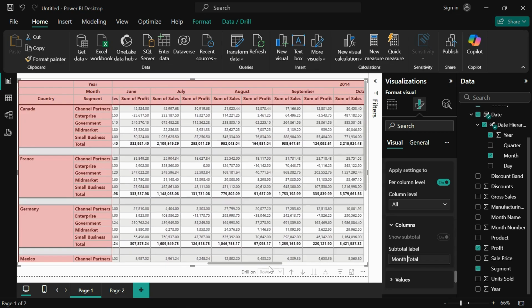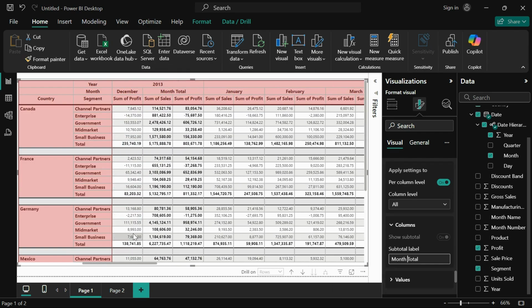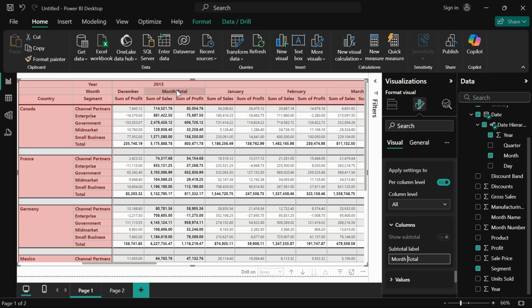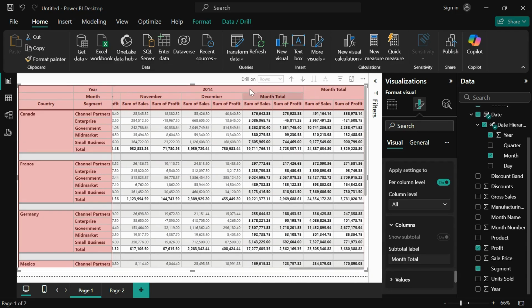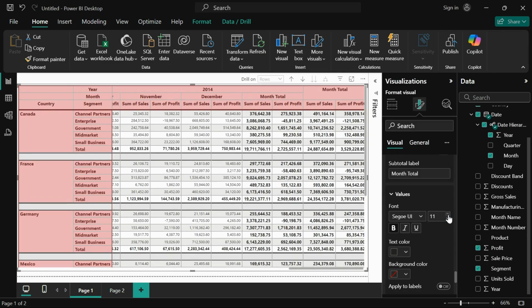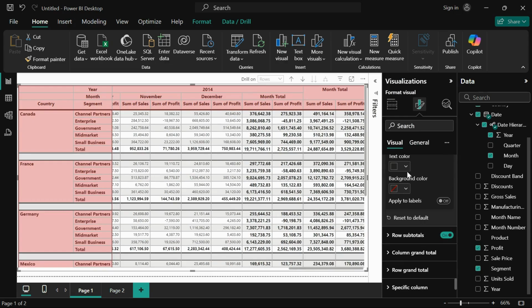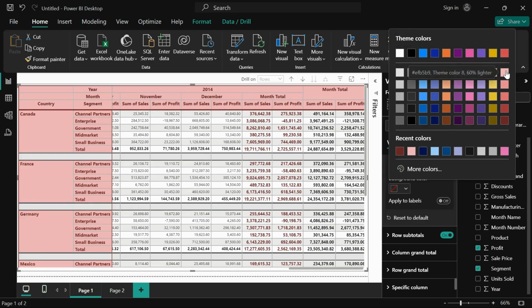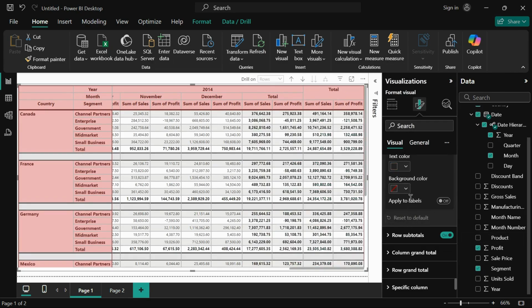Here you will see this is the month total. This header has been changed now. If you again go to the right and see, this title has been changed. Right, for values, here you can change the font size and font family. Let me increase it to 12. This way you can increase or decrease the font size, and you can change the font family. You can change the text color, right, and the background color also, this way, right? I'm just clicking on reset to default.